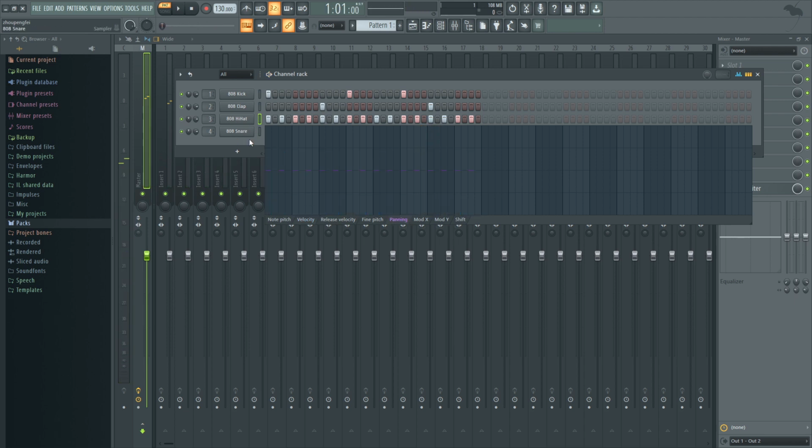You can also do the same with panning. So you can make it so that things will sound different in each ear, right? So that's what I'm doing right now. So it's gonna sound interesting, like the hi-hats going into various directions in your headphones.